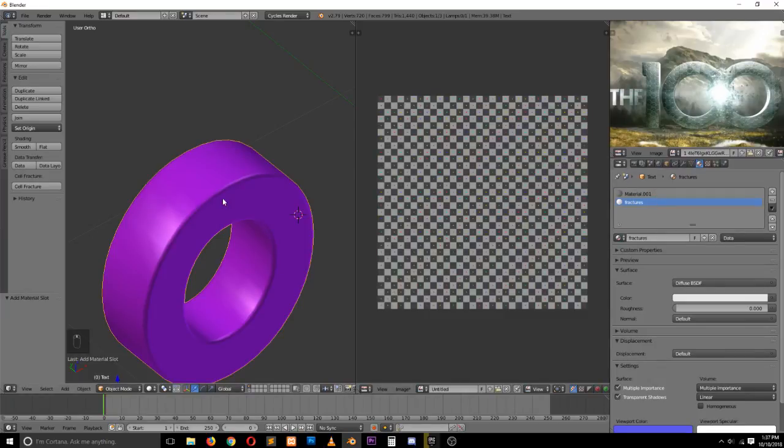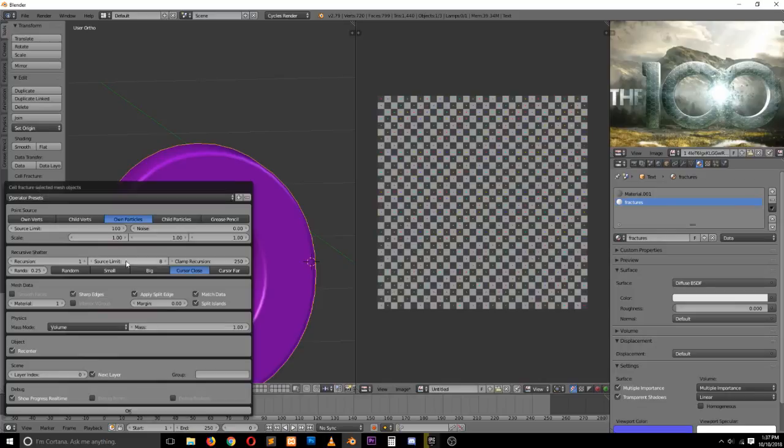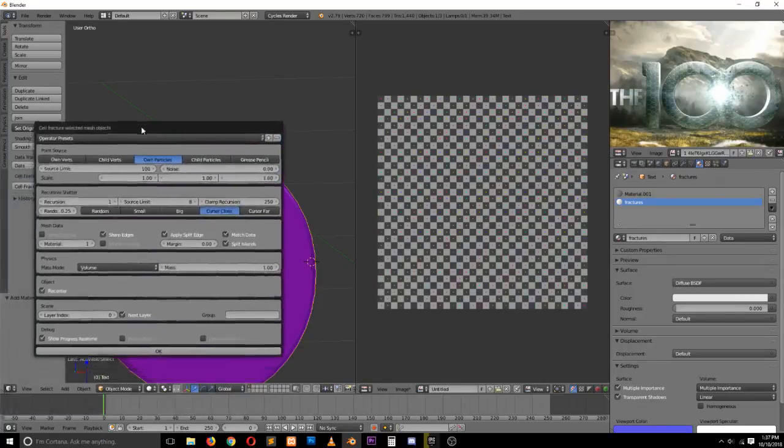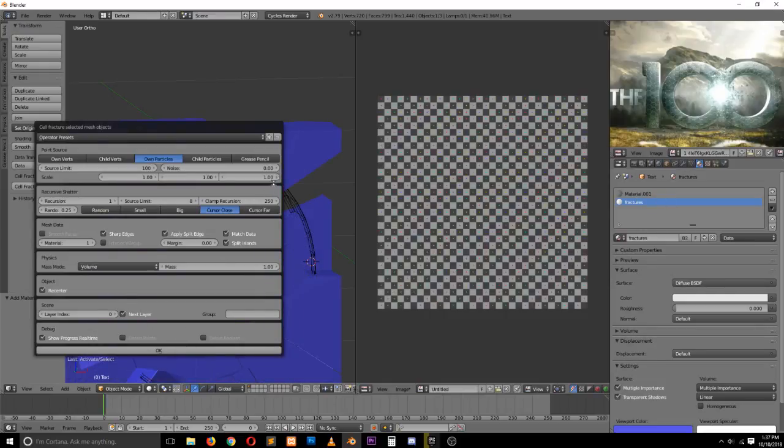second material index. So now we can select this object and hit cell fracture, and we can now make sure that you give this a material index of 1, so that the fractures have this fractures material, or the material on the second slot there, and then we can click OK, and we can get our fractures.